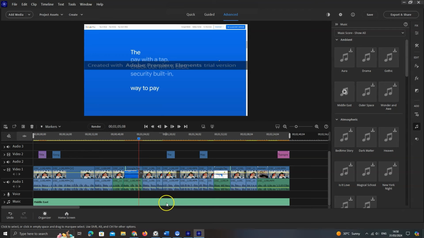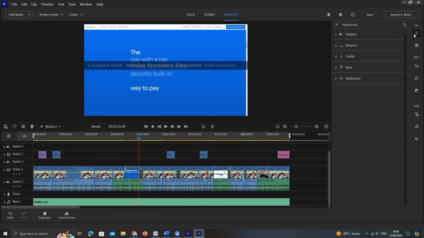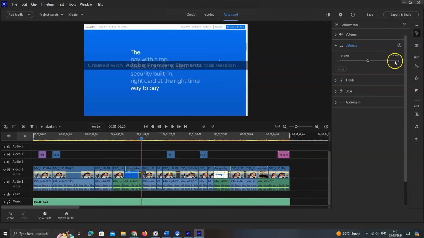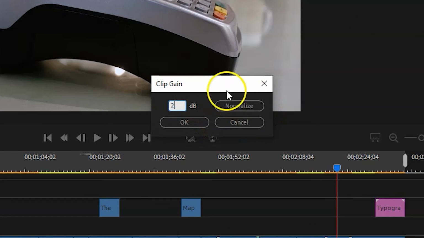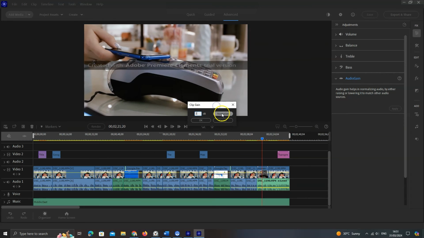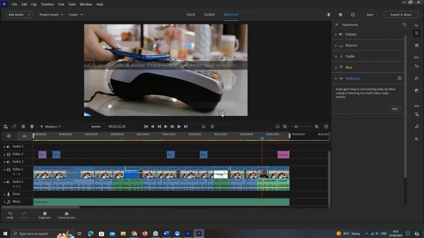Let's adjust the audio options now. As it is background music, I'll reduce the volume to -30 dB or something. We also have balance if the sound from one side is louder than the other. This audio gain is for increasing, decreasing the audio levels. But this normalize will increase the quiet parts and decrease the loud parts to give your sound that constant level. Let's say I normalize this clip to 1 dB. The program will adjust the sound.